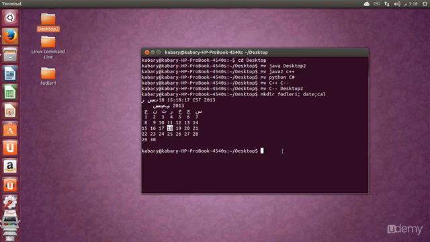Many of you are familiar with C++ and Java, and you use a semicolon to terminate a statement. The same goes for the Linux command line. So let's do it again: make directory folder 2, semicolon, and then let's move folder 1 to desktop 2.